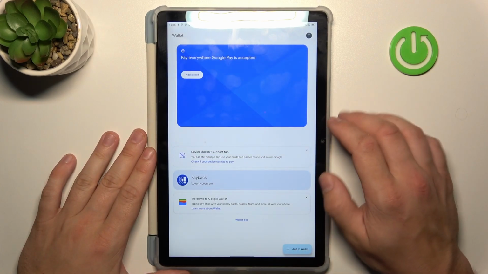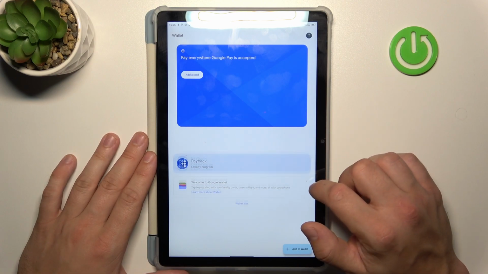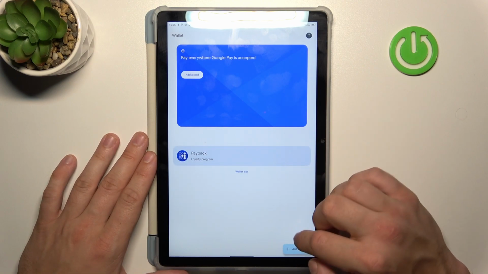From the homepage of this app, you can add payment cards to your account, check quick tips, add passes and manage your passes.